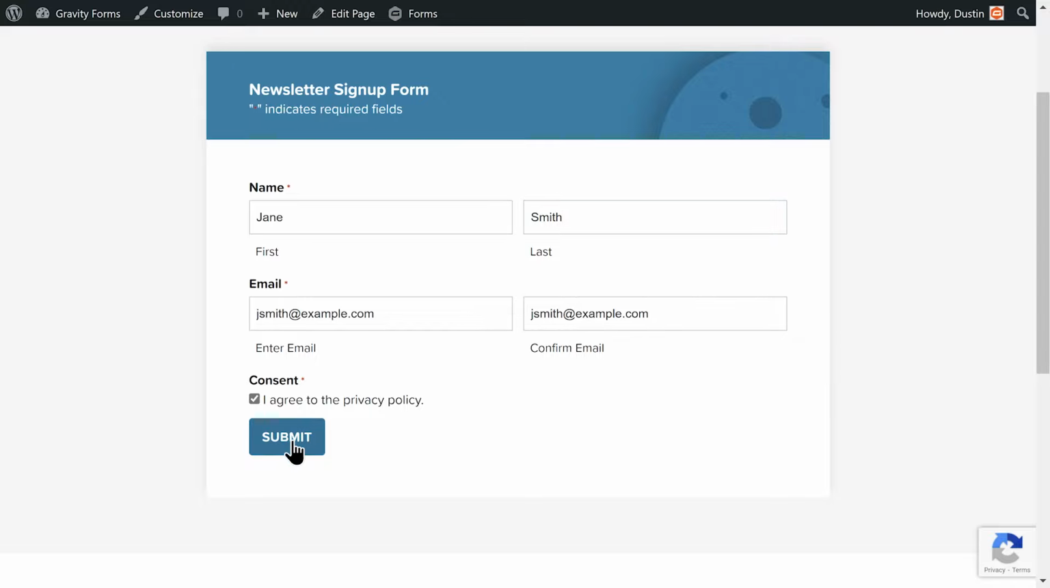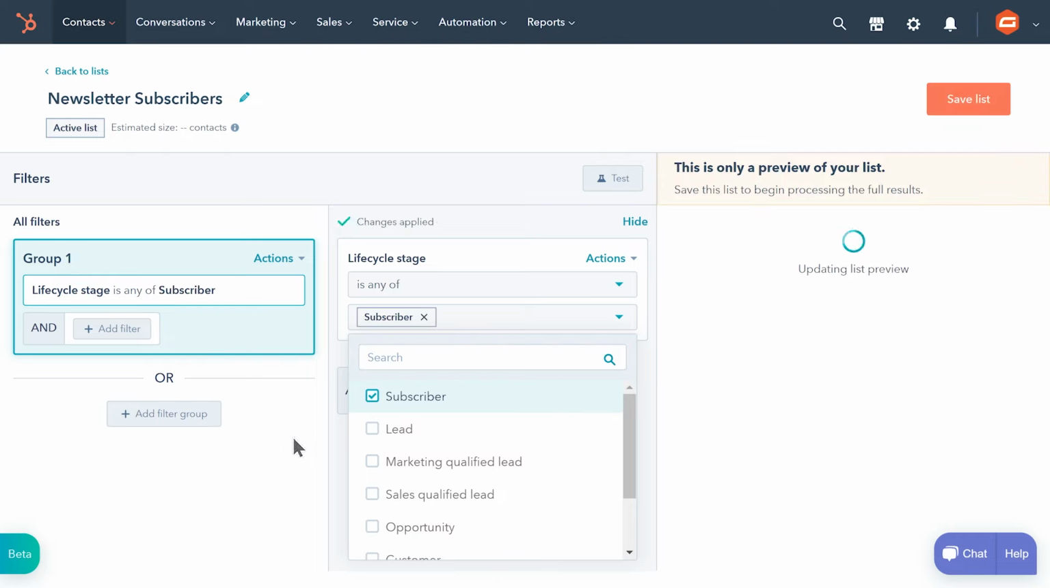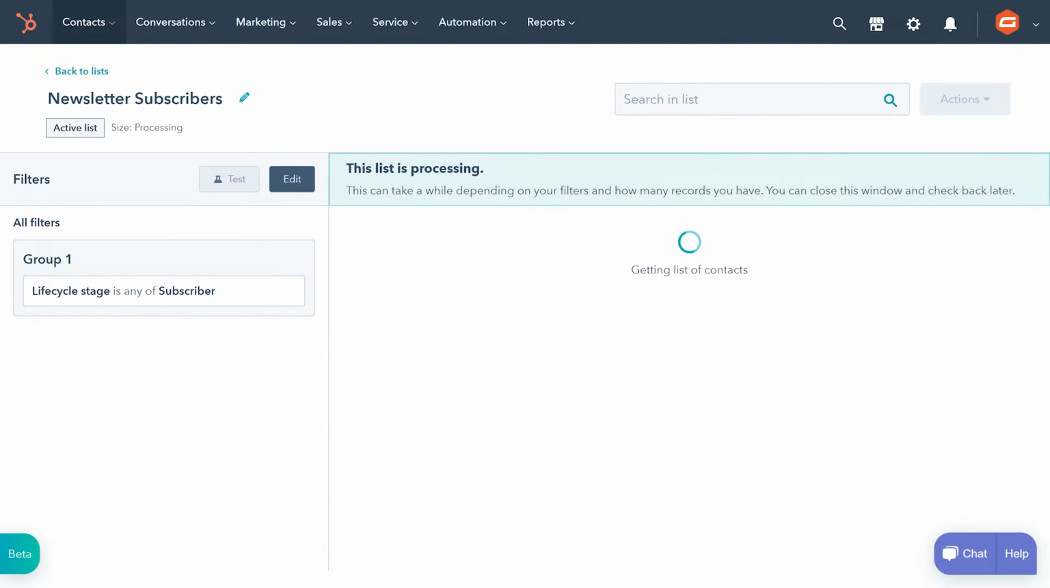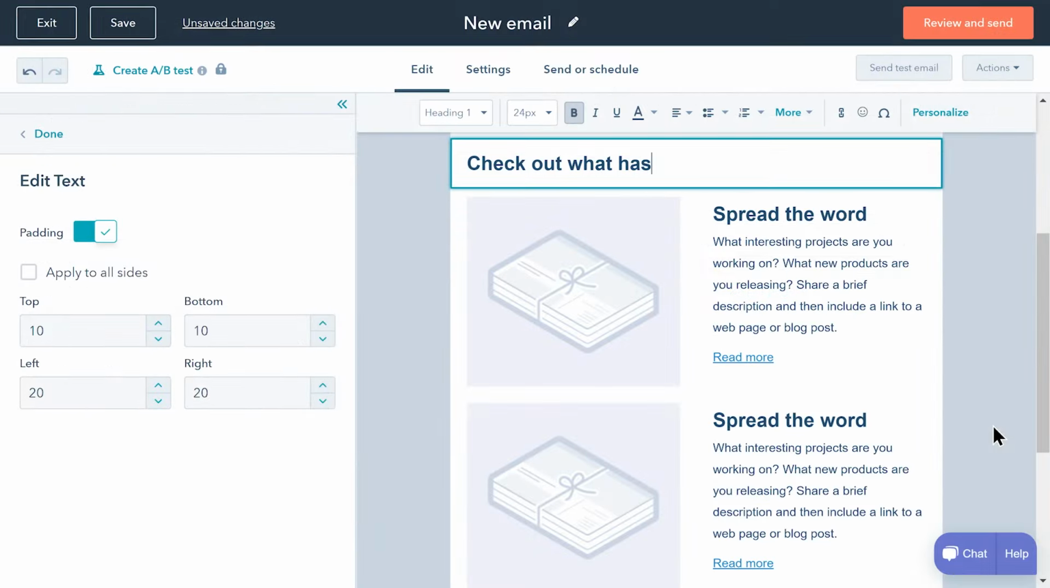Now, anytime a form is submitted on my site, a new contact will be created in HubSpot with a lifecycle stage of subscriber. I can then create a new list of contacts in HubSpot and set my filter to only include subscribers in this list. This list will automatically update anytime I receive a new submission from my newsletter sign-up form, or if I update a contact's lifecycle stage to subscriber. I can then create a newsletter email within HubSpot and easily send it to all of my subscribers.